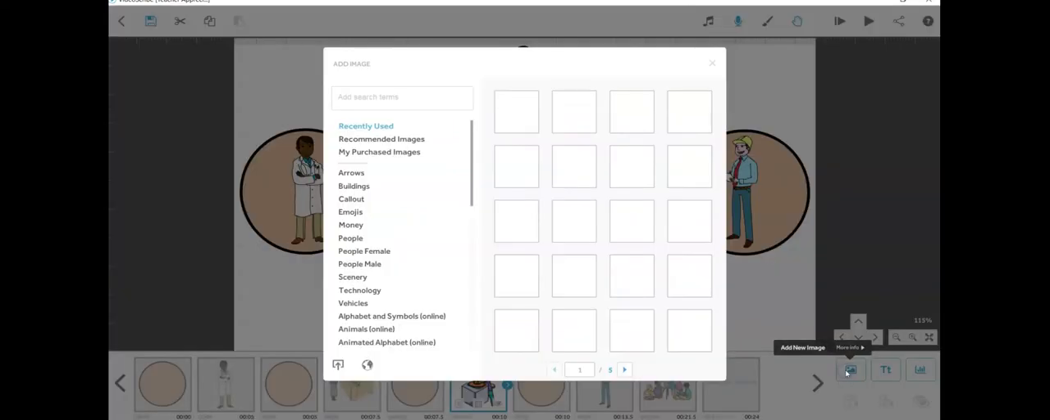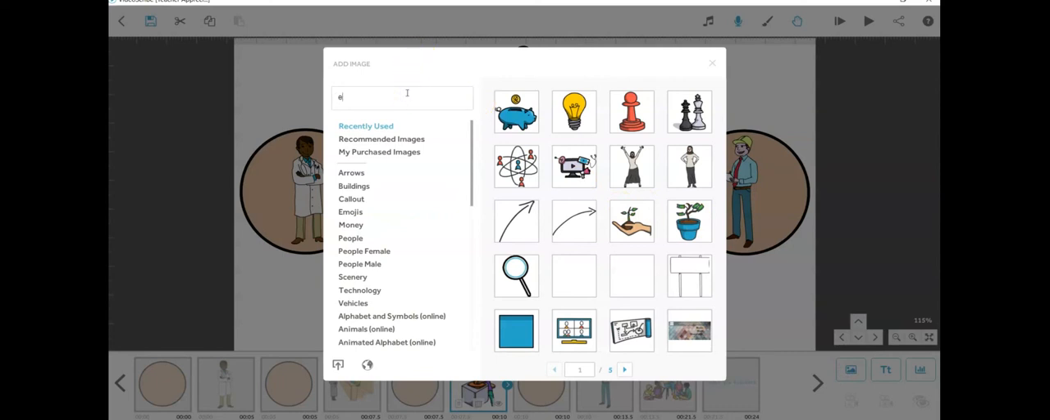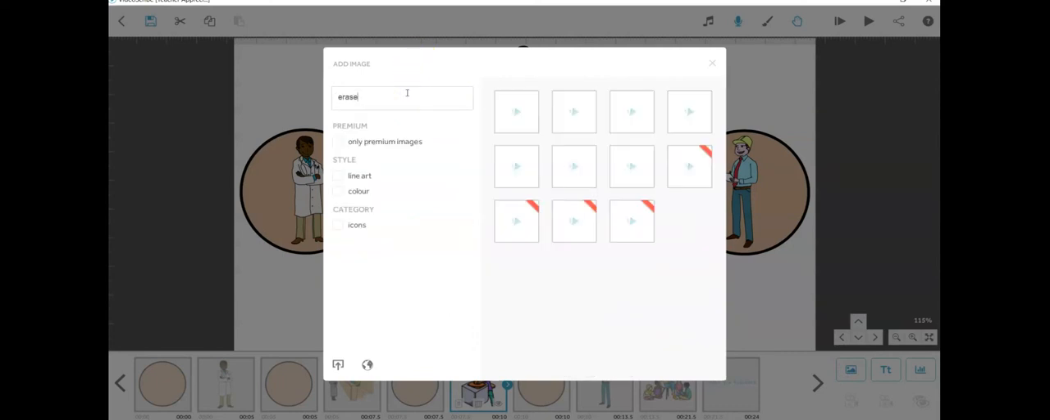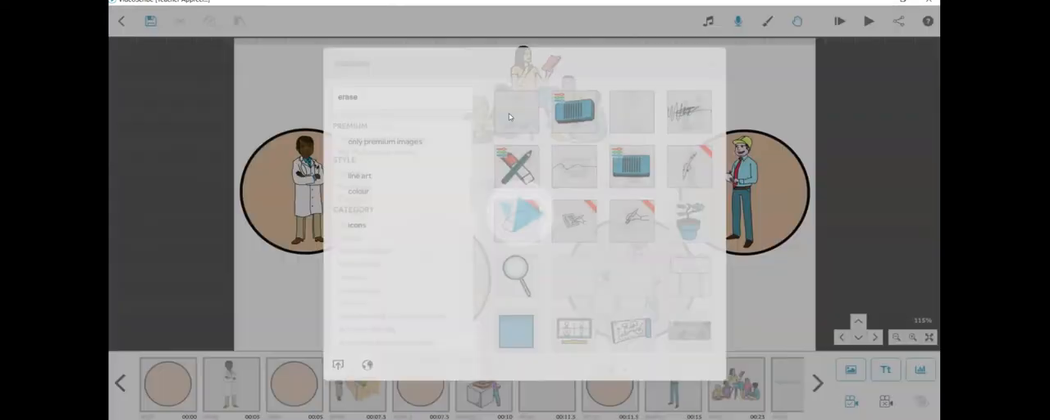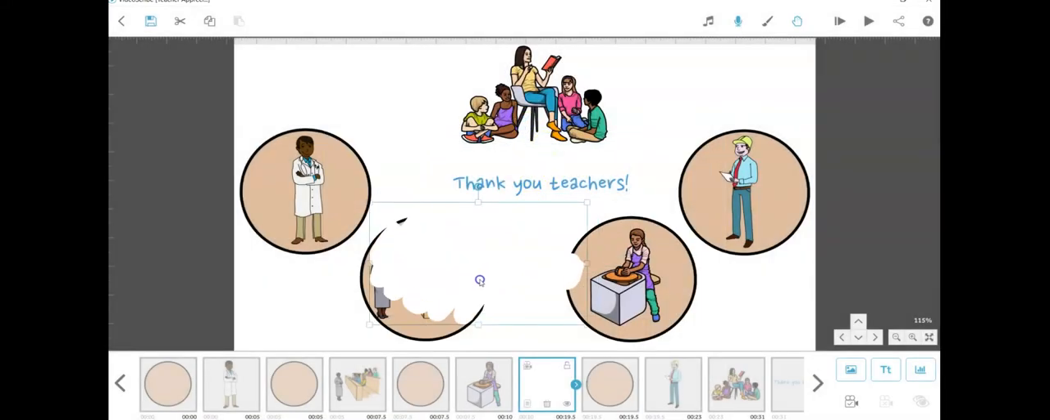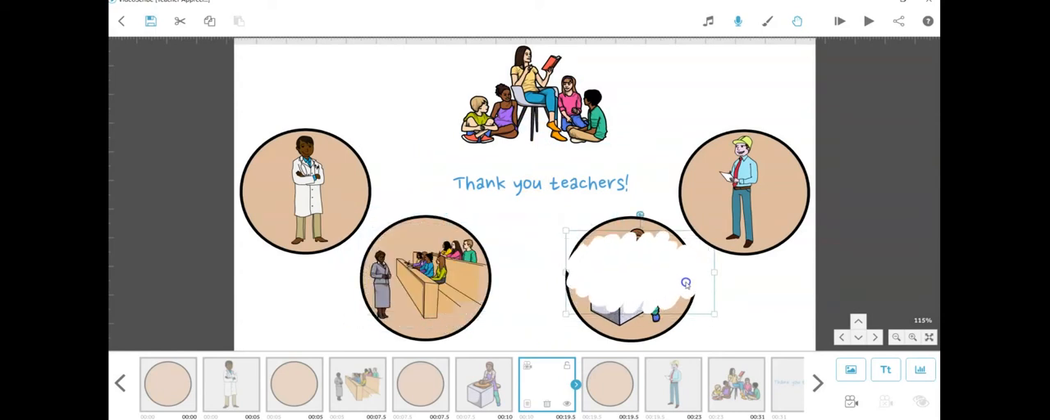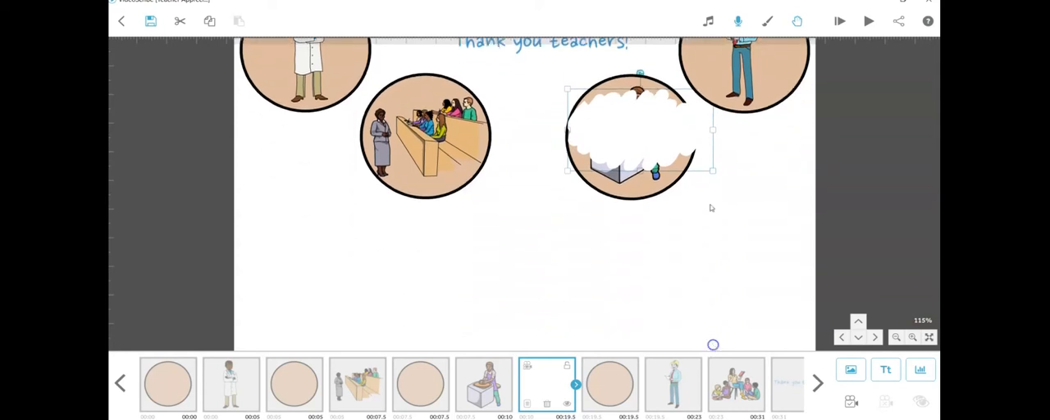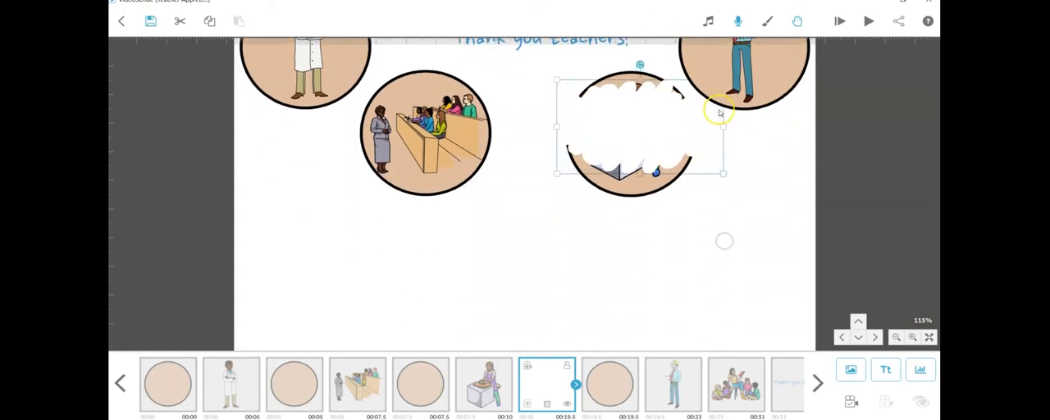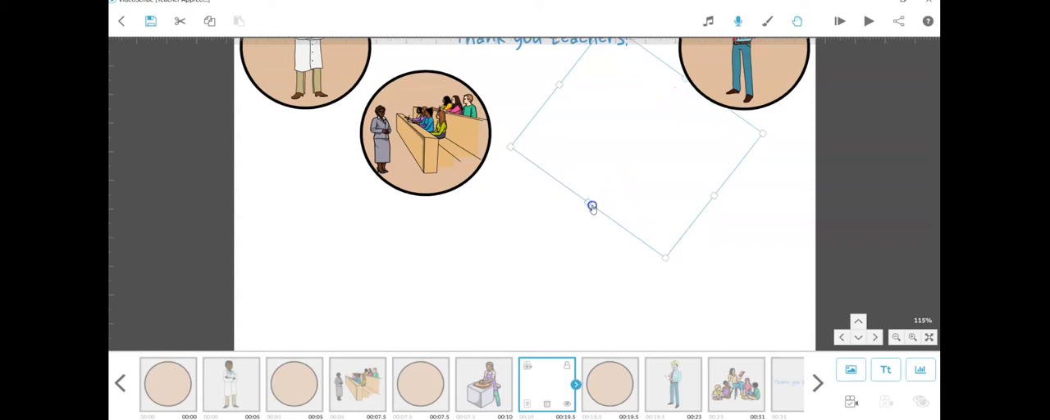So I'll go into the gallery and search for erase. 2 options come up. There is this one, and I'll show the difference between the 2. So I'll click this one, and as you can see, it's not a rectangular shape, and it works with certain images, so it's quite good in that. So if I want to erase the whole thing, I'll adjust this like so.